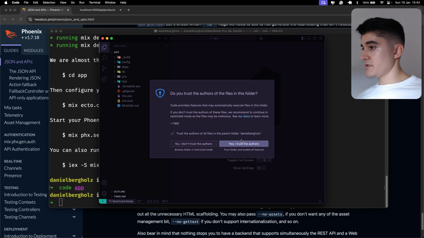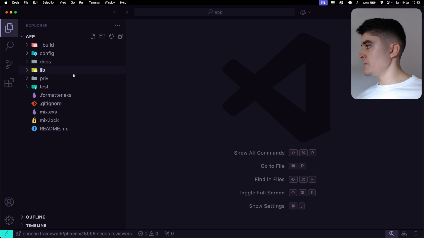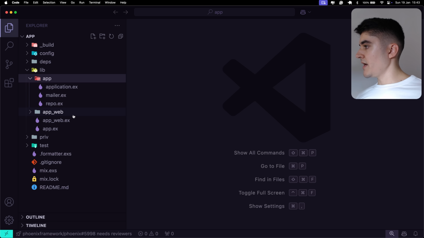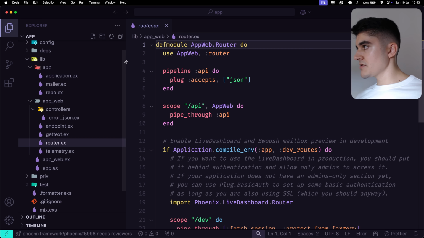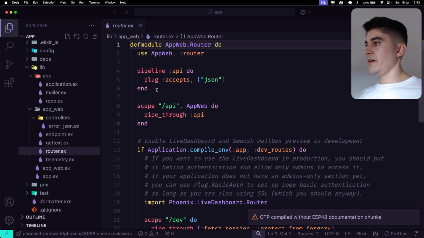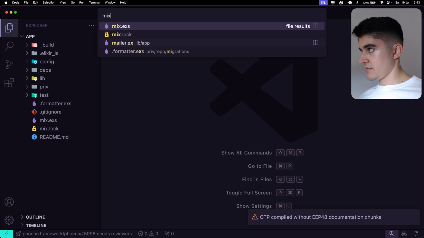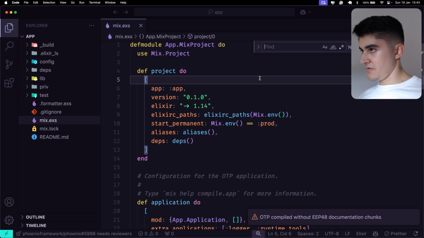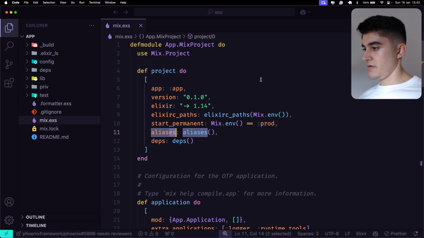I do trust these authors. That's me. I think I trust me. So if I go here, actually I need to generate something in order to see it. But for now, let's just open the router. As you can see, the router is very slim. We have pipeline API. We have the scope API. No browser or anything. If I open up my mix file, if I try searching for, I don't know, Tailwind, there's nothing here. ESBuild, there's nothing here.